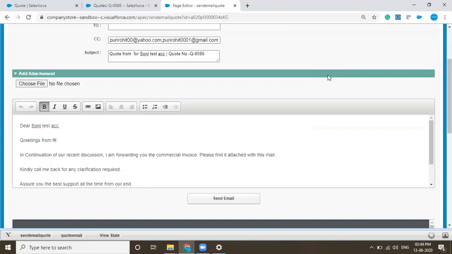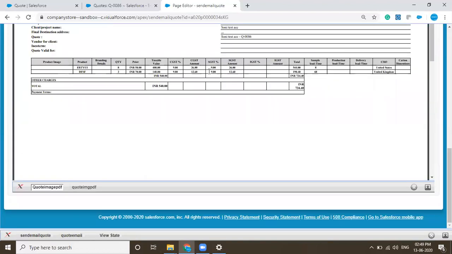Send email, I'll say, for beginners is quite difficult to understand, but for the person who is already working in Salesforce and is very well familiar with the Apex class, it is very good. So whatever PDF you have created, it will be attached simultaneously with the iframe tag.